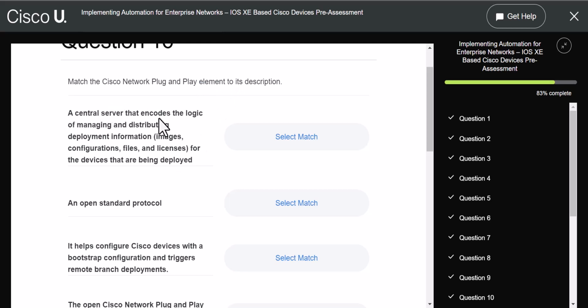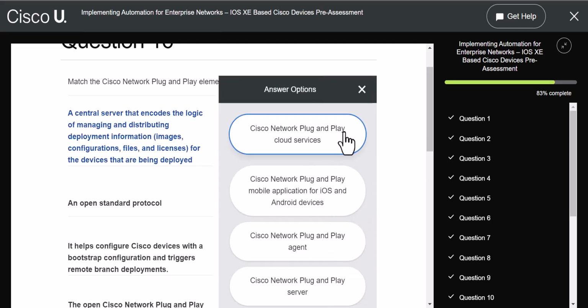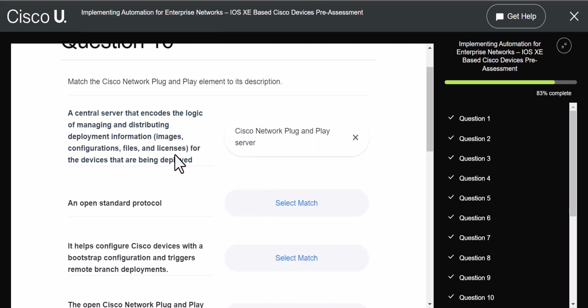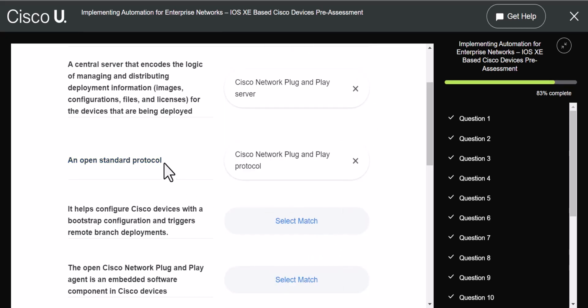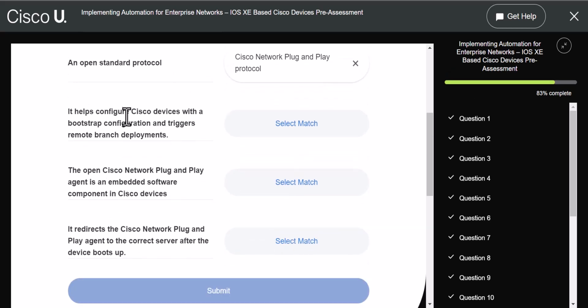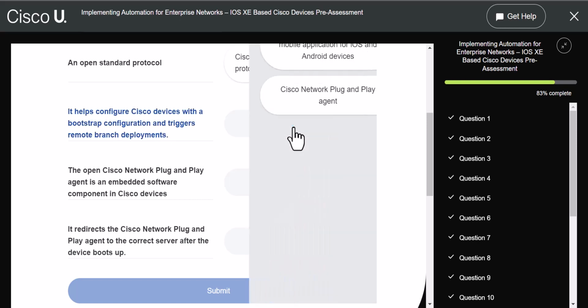Okay, so there are definitely some elements or terms within this. A central server that encodes the logic of managing and distributing deployment information, images, configurations, files, and licenses for the devices that are being deployed. Okay, so cloud services, that should be the server, right? Cisco Network Plug and Play server, that's what it is, very simple. An open standard protocol, Cisco Network Plug and Play protocol. That's what it is. It helps configure Cisco devices with bootstrap configuration and triggers remote branch deployments.